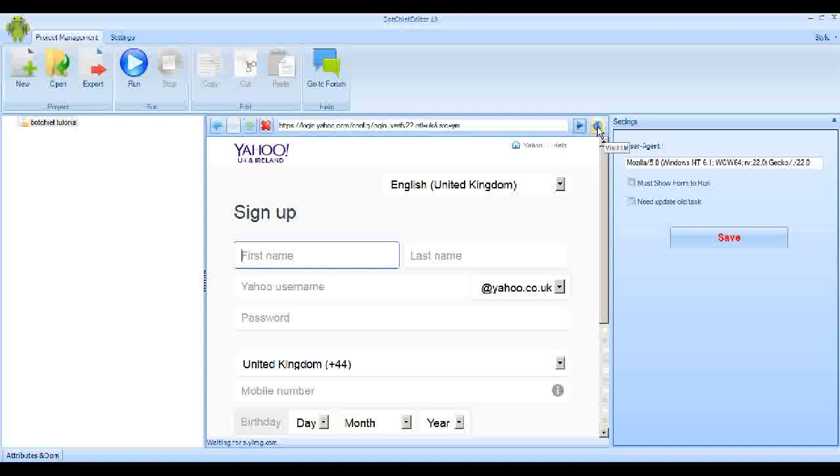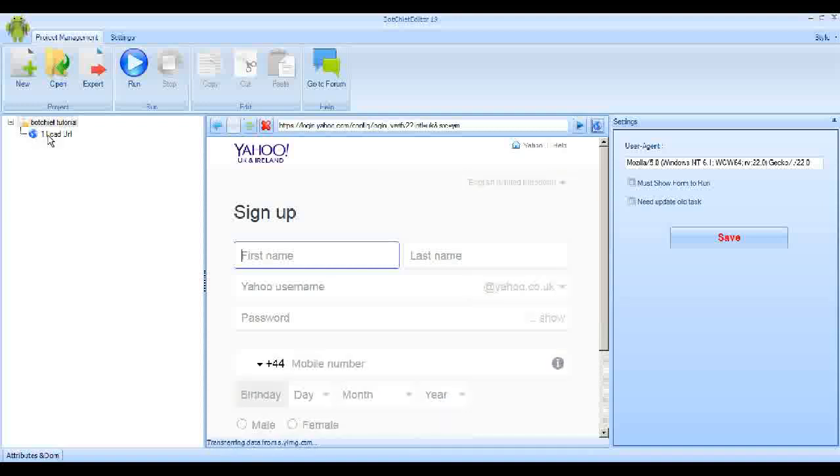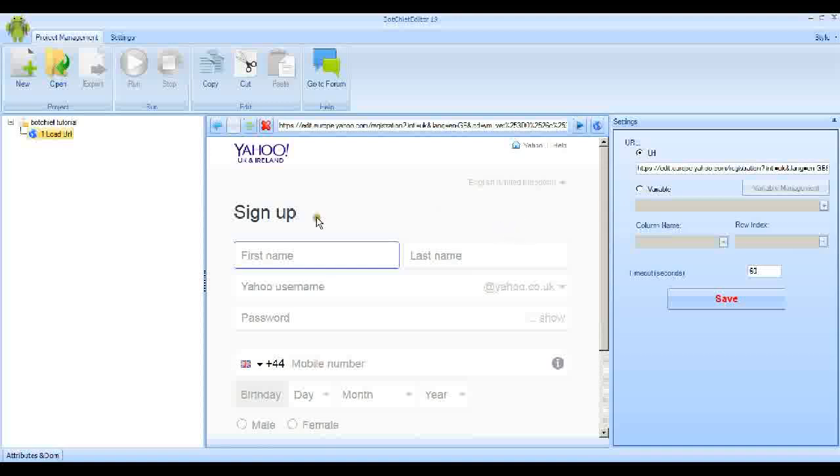So we'll just click this globe icon here, and you can see the first thing it does is it lists the instruction Load URL. If we click on it, now we've got the settings on the right-hand side for Load URL. You see how this works? And it says here that is the URL that we're on at the moment. That is the sign up page for Yahoo. So if I click the save button, then that will be the settings for this particular bot when it sees this Load URL.